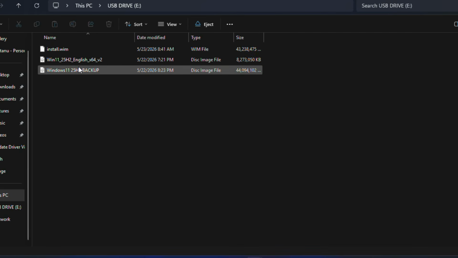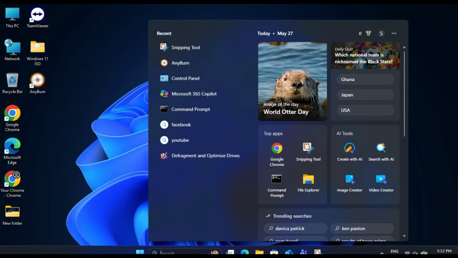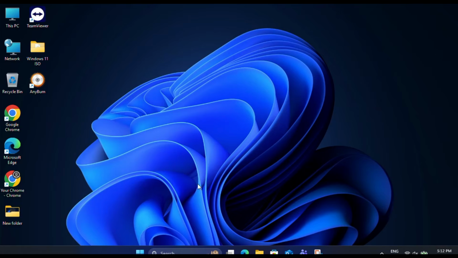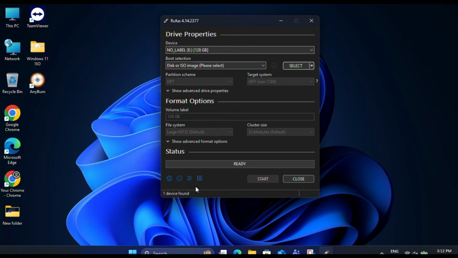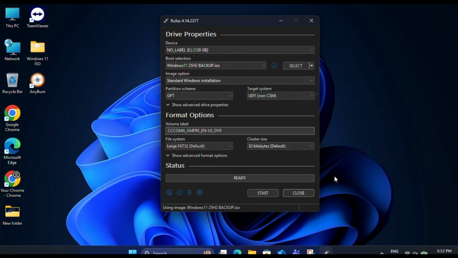Now you can delete that install.wim file. After that, you need to create a bootable USB drive using Rufus. So first I am going to open Rufus, then plug in the USB drive where you want to create the bootable Windows installer. Once the USB drive appears inside Rufus, click on the Select button and choose the final custom ISO file that we created earlier. Now keep everything as default.